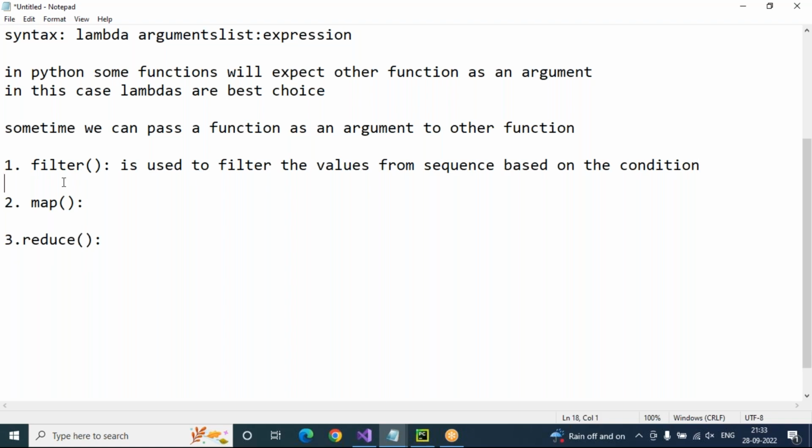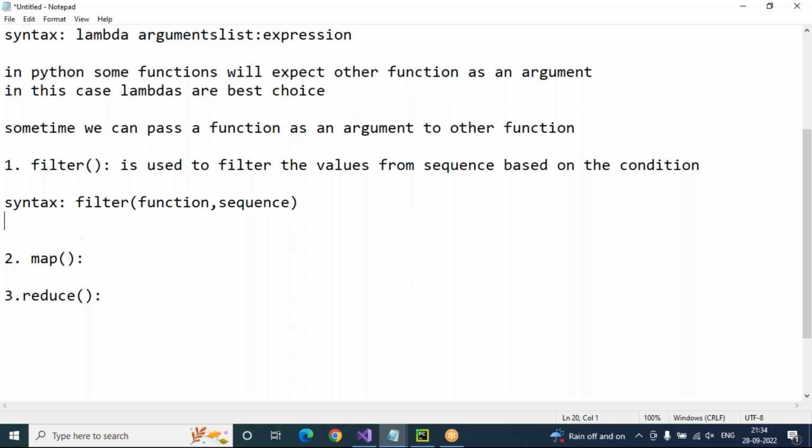So the filter function syntax is this one, sir. What is the filter function syntax? Filter function, comma, sequence. Sorry, it's my mistake. Filter function, comma, sequence only. Filter is a built-in function which is used to filter the values from a given sequence based on a condition. So this is the syntax of the filter function: function, comma, sequence.